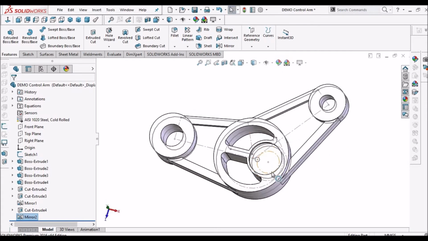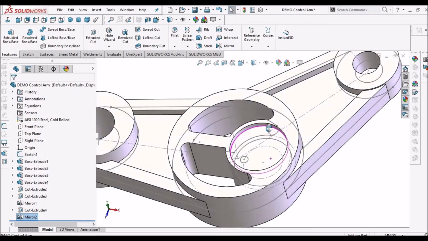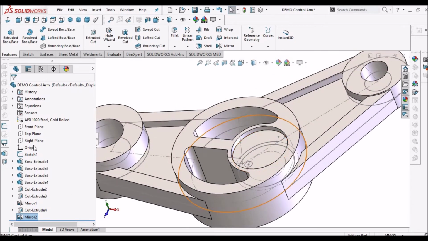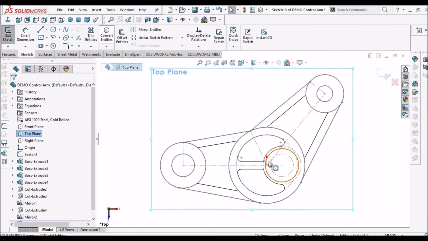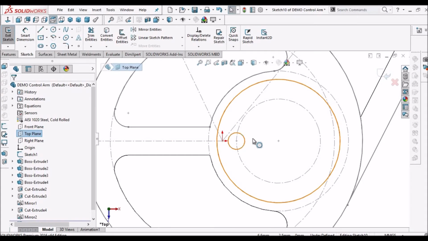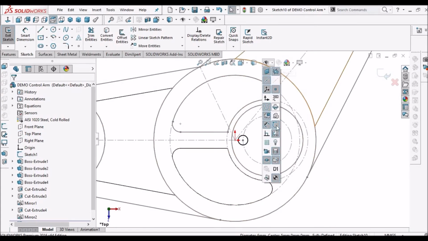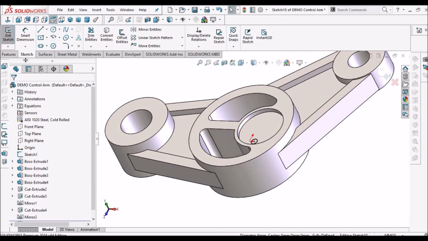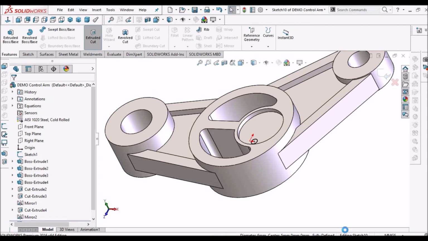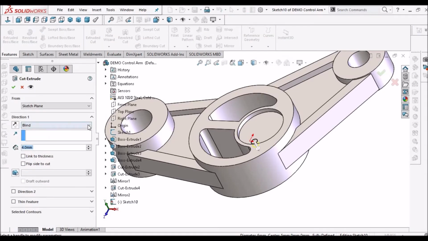Unhide the sketch. Select this top plane. Go to sketch. See, we have to select the smaller circle and convert entity. And now we can hide this reference sketch. So you can see the sketch is created. Now go to extruded cut through all both sides.